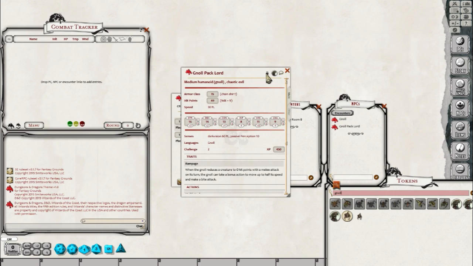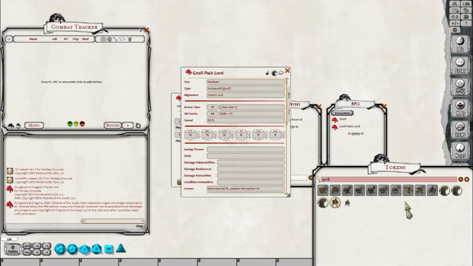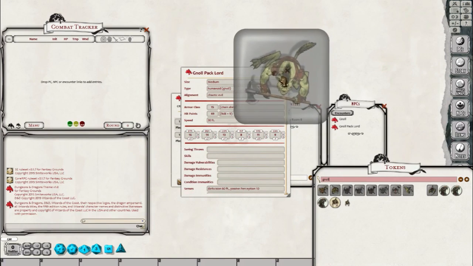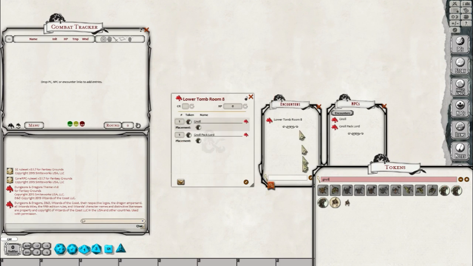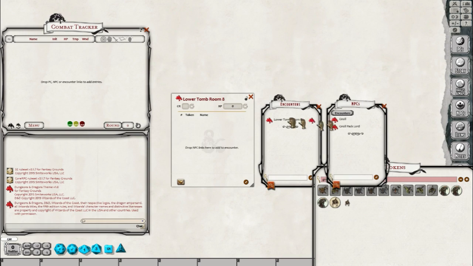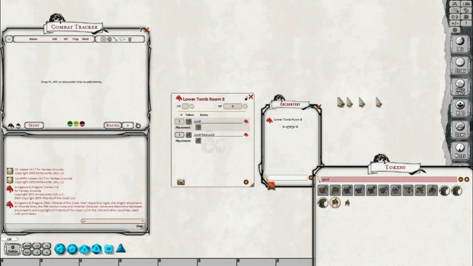So here's the gnoll lord. Let's go ahead and get the gnoll with the big axe. Let's go ahead and get him in there. He'll be the gnoll lord. Okay, lock that back up. Now you just delete these, because I wanted to show you that. There you go. Now when you do it, your correct tokens will come up on your character sheet. So we don't need the NPCs anymore. We can just shut that.